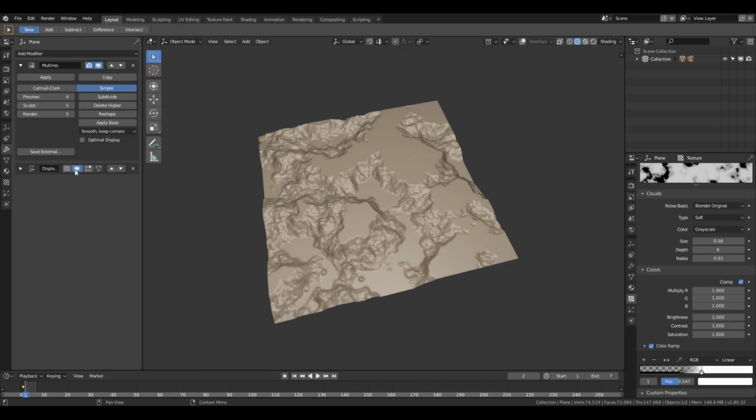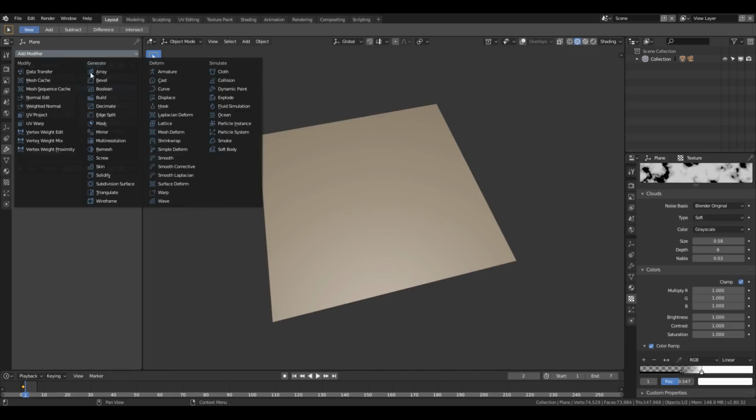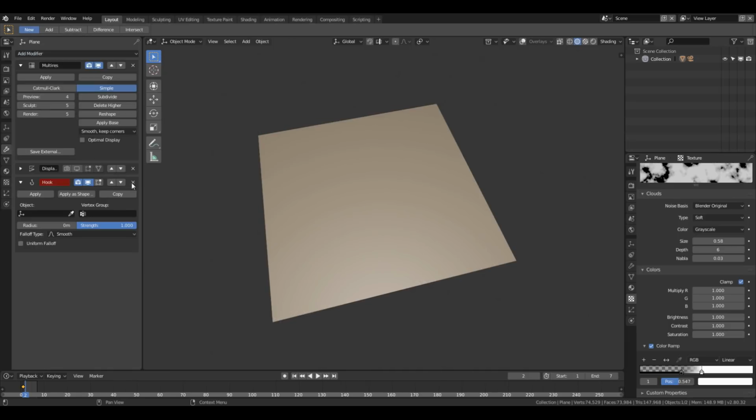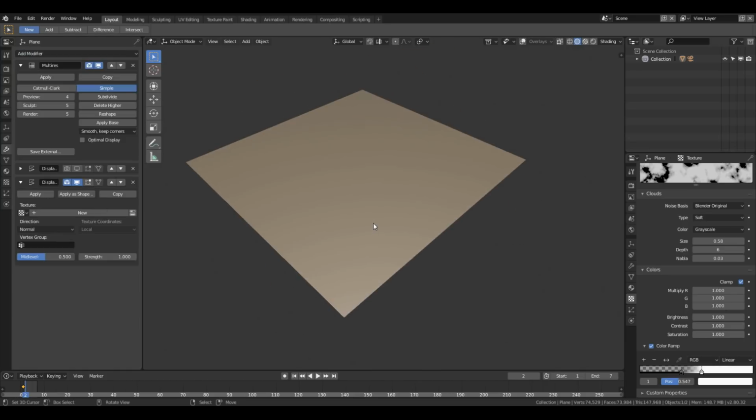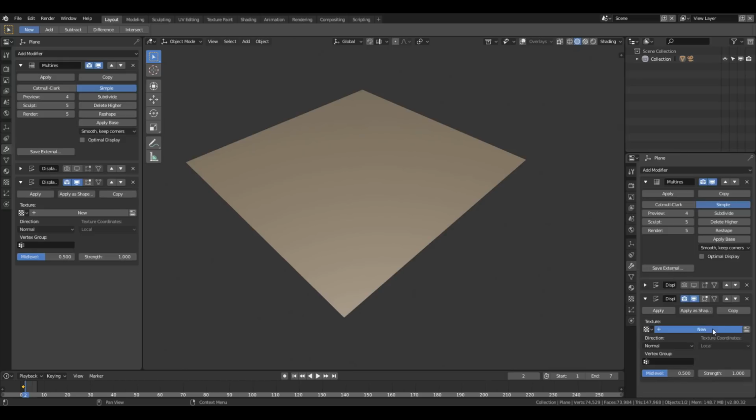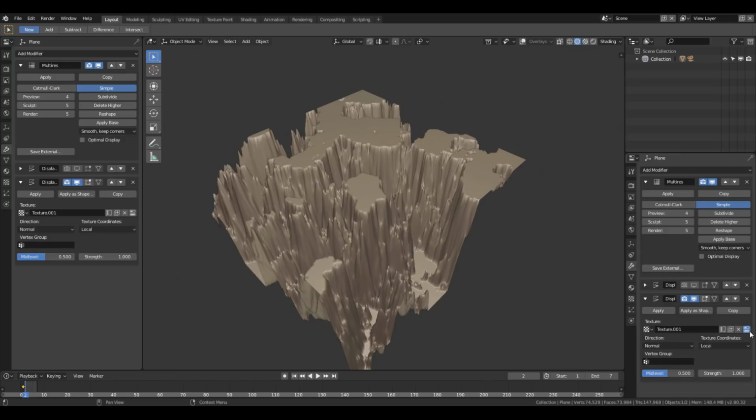Now hide the displacement modifier and we will apply a displacement modifier again, but this time to create a rock formation. Click New and show texture. Now change the type from cloud to stucci.